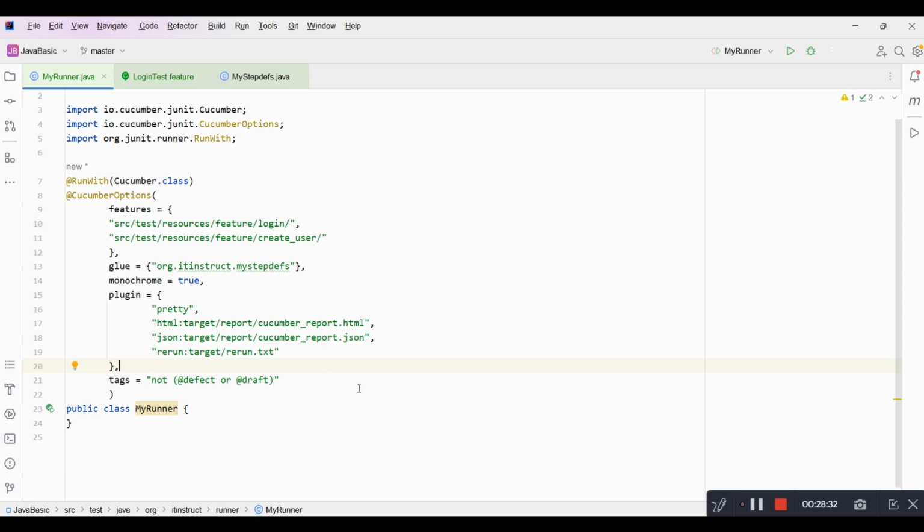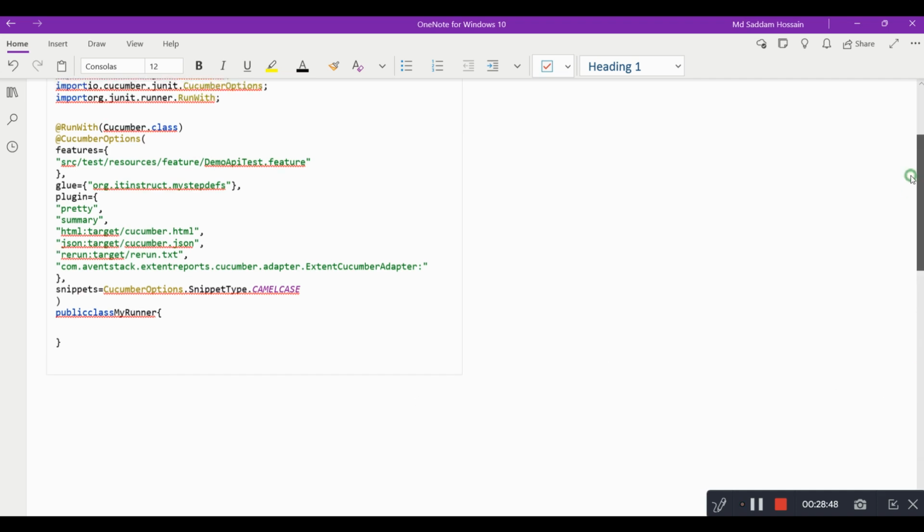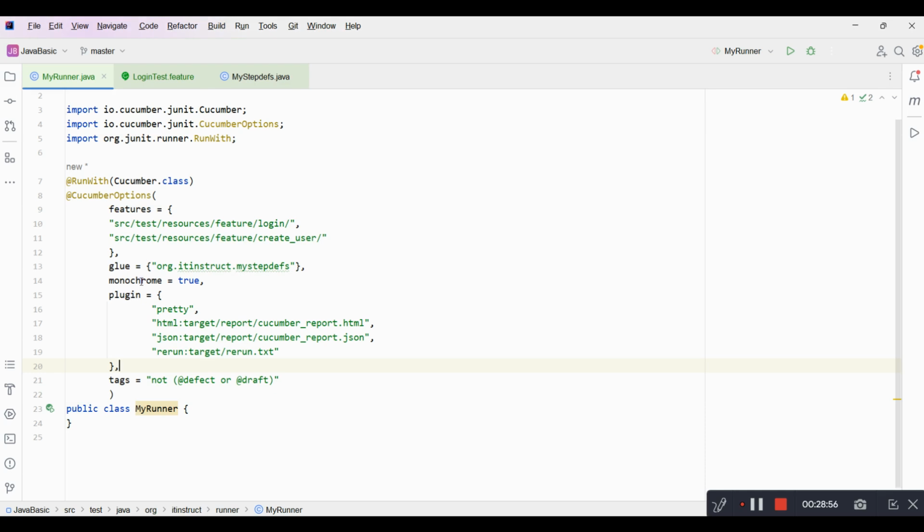So now, this is all about the Cucumber runner. Now let's go with the reporting feature implementation. We'll be using the Cucumber Extent Report. For Extent Report, I have already documented the dependencies. These are the two dependencies. I'll just copy them and add them to my project.